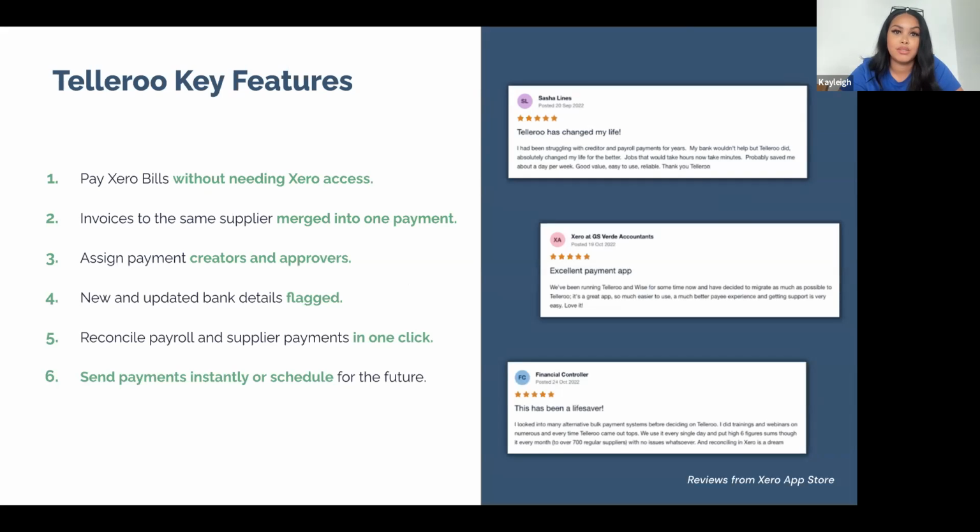Invoices to the same supplier merged into one payment. Again, this is around convenience and that saving time. If you've got 10 invoices to the same supplier, let's merge that into one payment and use the ability to send out remittances to let them know which invoices have been paid, right? Assigning payment creators and approvers, this again will feed into the demo and how we're trying to prevent that fraud. But actually, if you've got a really clear chain of command in terms of who creates payments, who reviews them, who approves them, you've got that really nice audit log and you know exactly who did what and when.